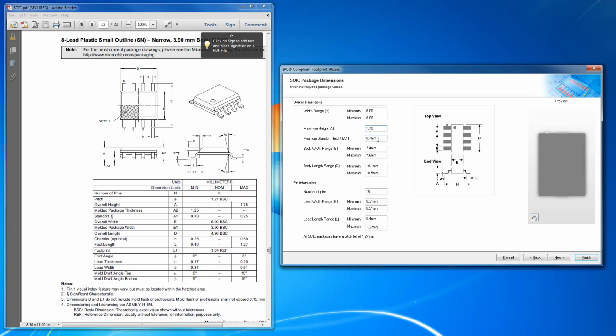Okay. The standoff height, which is A1 here, they're basically saying how high the particular gull wing lead is, and that does have a range. In this case, they're showing from 0.10 to 0.25. Normally what you want to do is take the worst case scenario, especially when you're dealing with the leads and the board here. So we're going to give this over here 0.25. And that's for the minimum standoff.